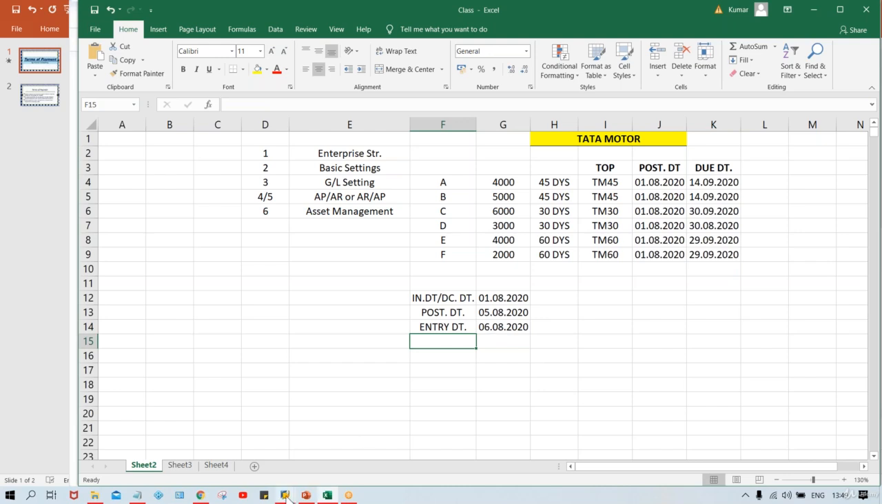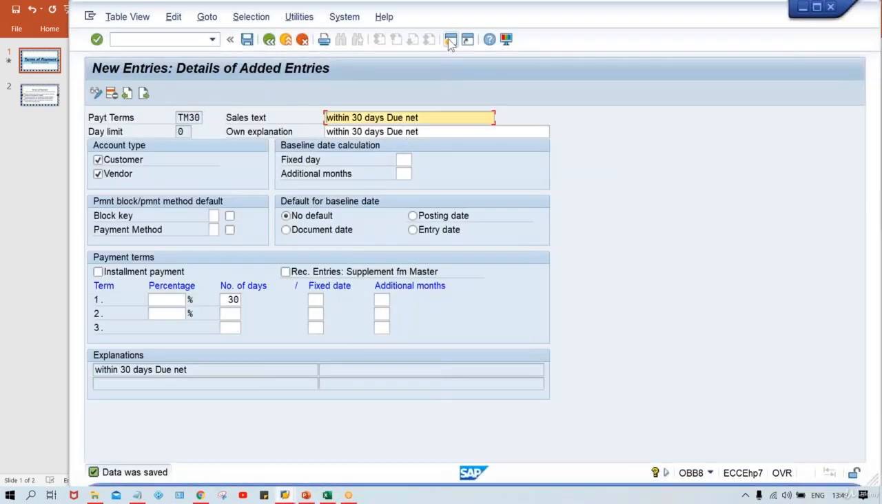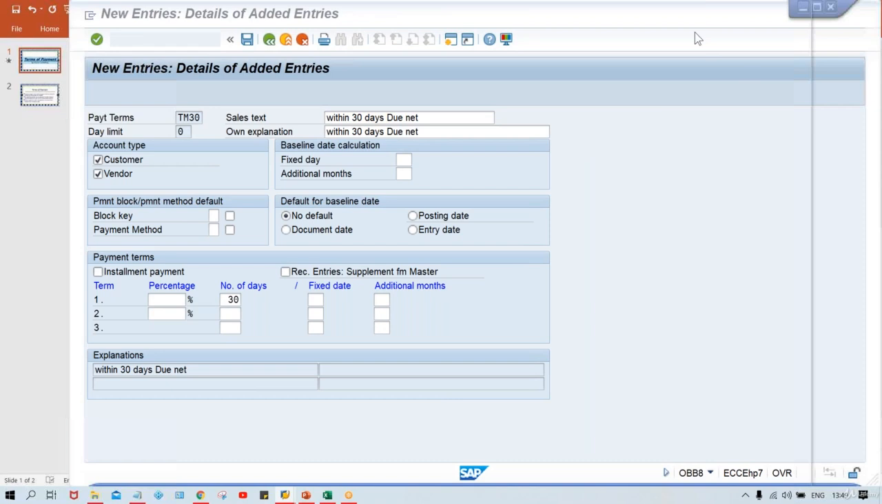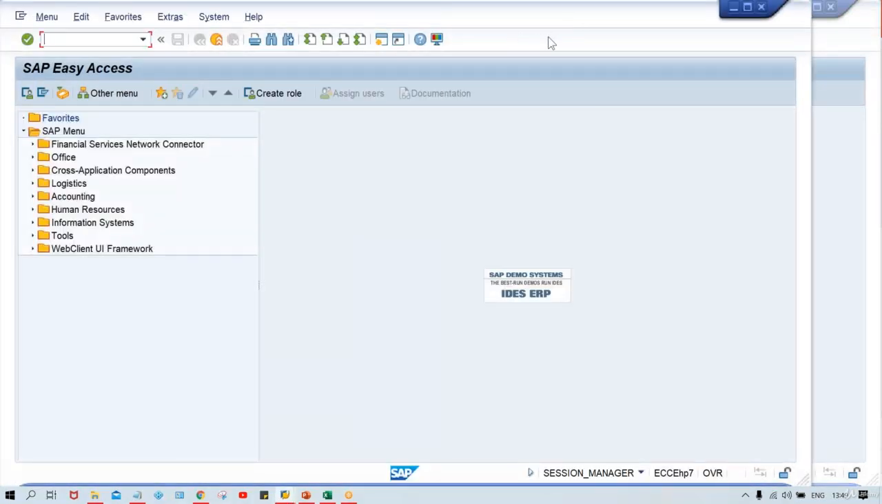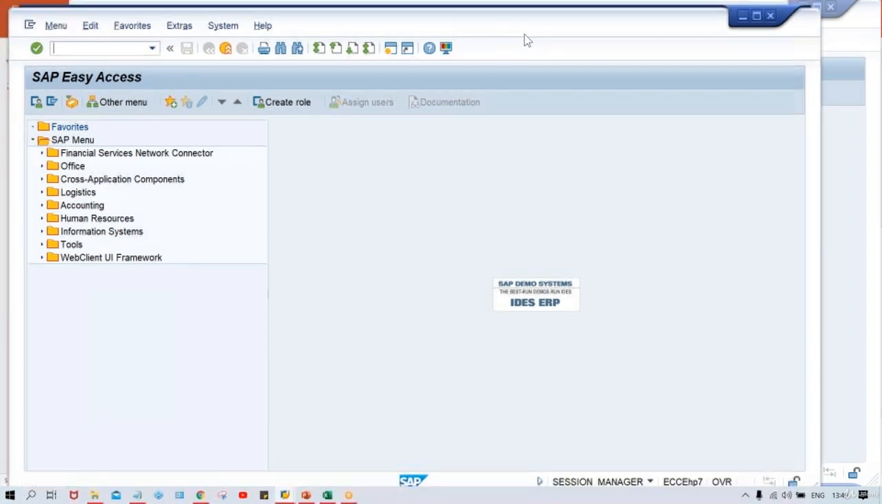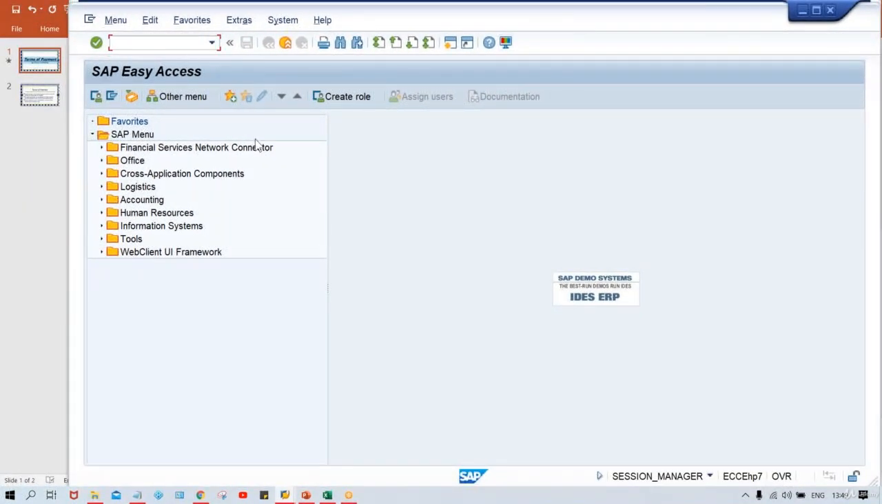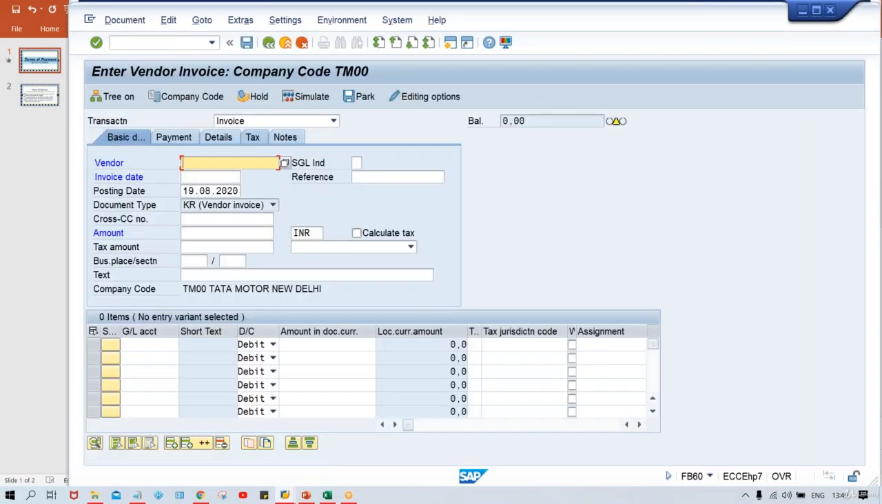But the thing is, generally what is happening while posting the invoice, what is that person going to do? Now here, I'll just show you. Suppose an invoice is received. If you go to FB60, the transaction code by which we are posting the invoices, here the vendor number is given, right? Invoice received on 01/08/2000. So this is the document date.